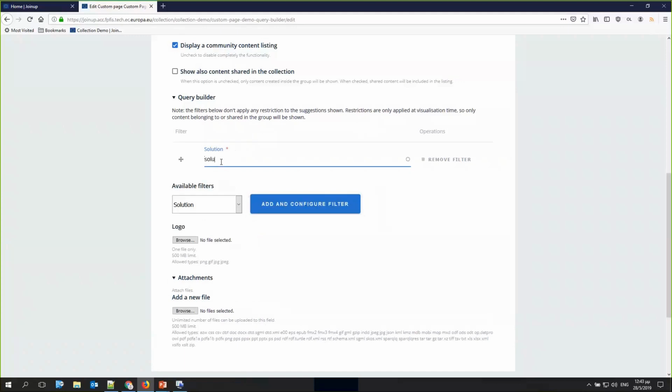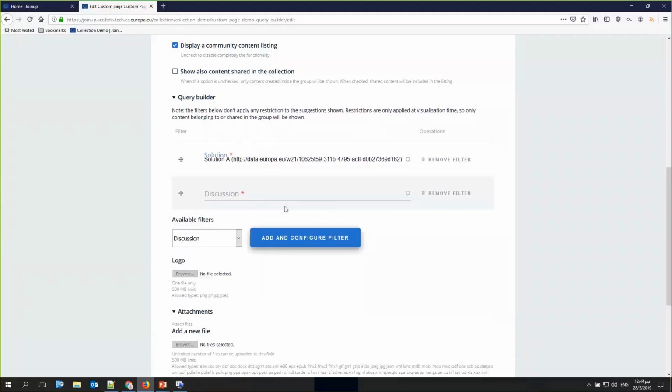So I'm going to type it here, expecting, okay, you have to wait for this drop down to appear because this means that it has located the item you want. So I'm going to click it. This is the first item. In this case, I want to add also the discussion, which is discussion A. So I'm going to add it here, and I'm going to put discussion A and let it find it for me. Great.